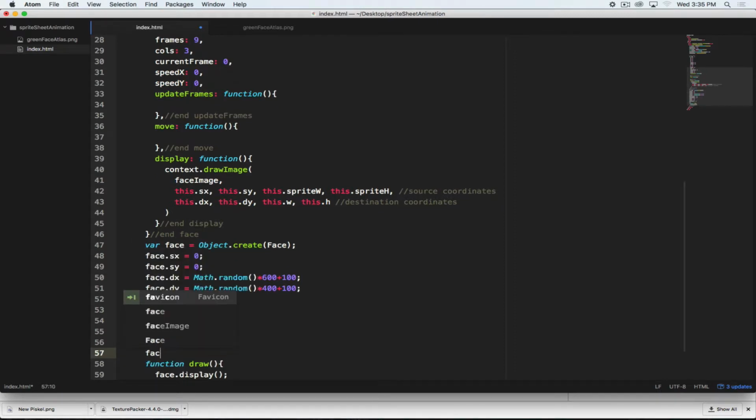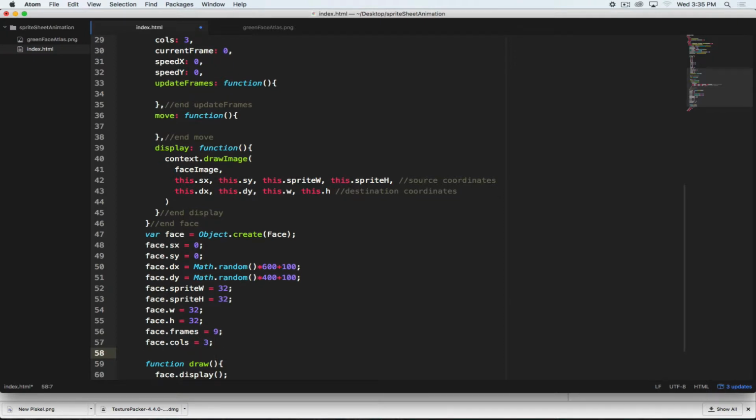Now this seems like a lot of redundancy or extra work because we only have one element. But if I had 10 different sprites of different sizes and frame counts and columns, then we would suddenly go, okay, this makes more sense. I just have one class that is applicable to all of them.